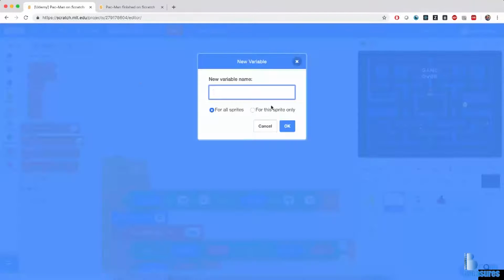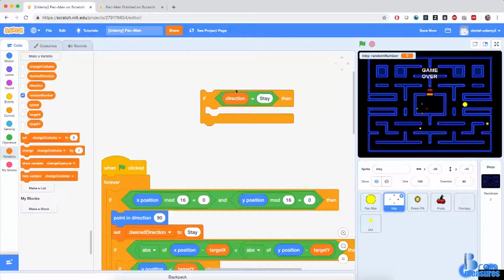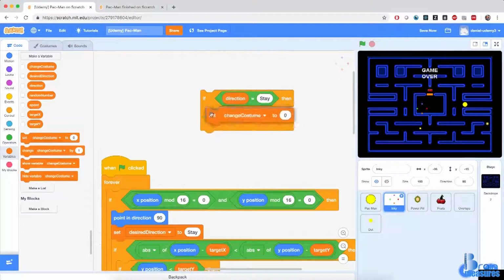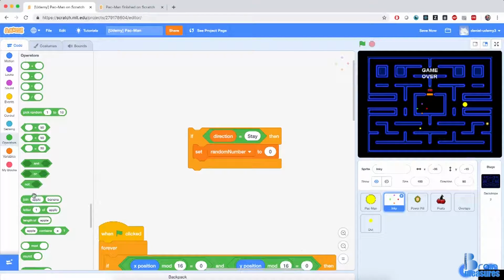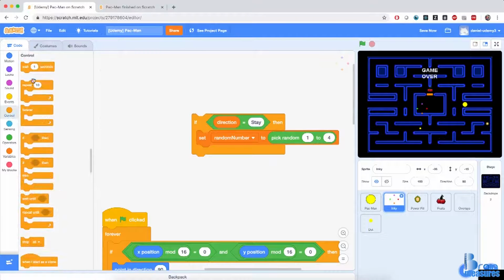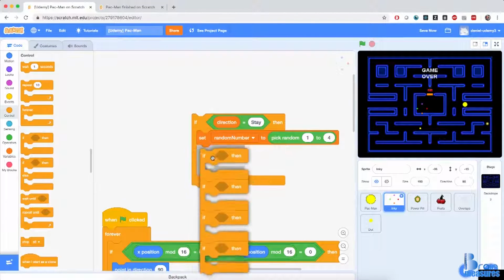So I'm going to make a simple variable for this sprite only, and I'm going to name this random number. So I'm going to set this random number variable to be, I'm going to go to operators, and I'm going to bring this pick random 1 to 4. Now, depending on what value this variable ends up being, I'm going to pick up, down, left, or right. So I'm going to go to control, and I'm going to bring in 4 if blocks. So 2, and then another 2. And I'm going to set this here.